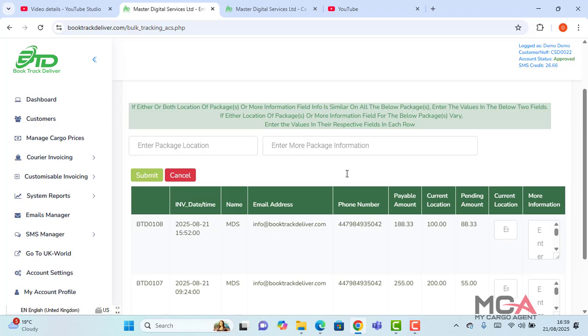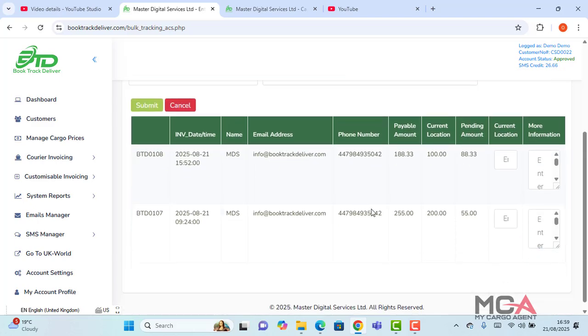But if they are different, you can just come in here and enter like current location. Let's say one is going to Kenya, one is going to China, one is going to anywhere. You can tell the customer different things. You can do that bulk updates, but the only thing is you need to enter it one by one. If you don't want to give them the same information, you can have different information for all of them. So this makes it easy, and then you submit your data. That's fine. Okay. So that's it about the courier invoicing.